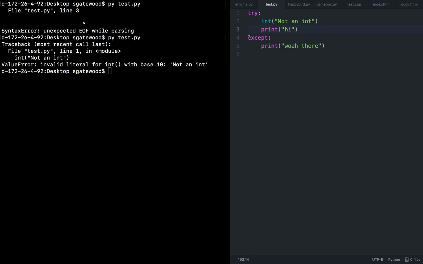If there's some kind of error here, this is kind of interesting. It's going to try this first line here. It's going to say, take an int of a string. And that is an error. So then it's going to go down to this except case. And it's not going to print hi, right? Because it's going to immediately see the error and go to the except part. And it's going to print out whoa there. So we should see just whoa there, right? So let's give it a shot. Yep, just whoa there. See?